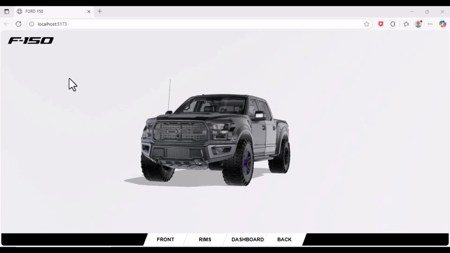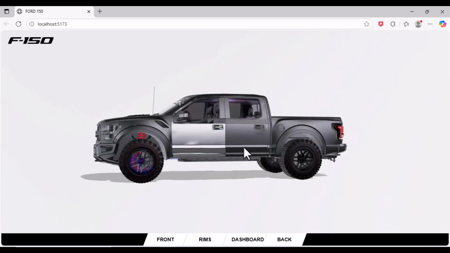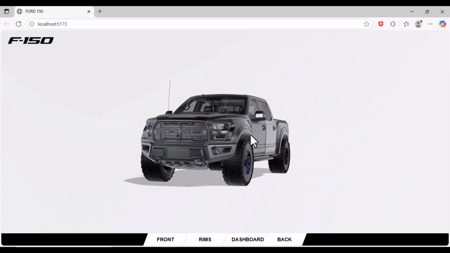In this video, this is what we are going to build. Let me refresh. Alright, it's just a model of a car. So this is just a simple front-end design. Anyway, let me just demonstrate what it's all about.